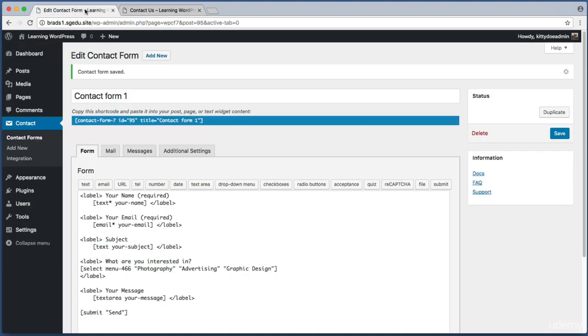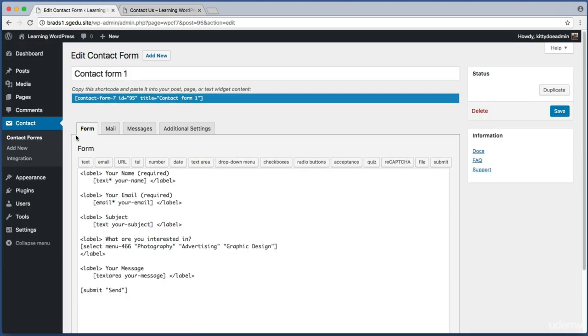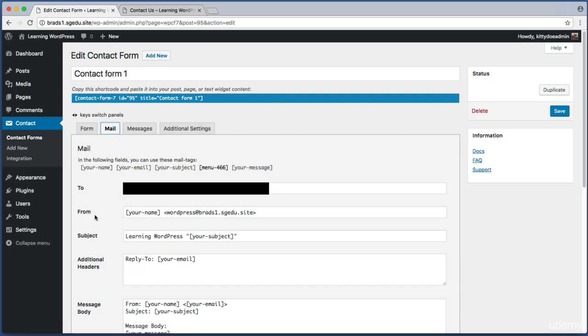If we jump back to our admin dashboard, from this Edit Contact Form screen, we've previously been working in this area, and up here we can see a few tabs to choose from. So we've been working within the Form screen, but now we need to click on the Mail screen. So go ahead and click Mail right here. This screen will let us customize all of the details about the email that gets sent to us as the owner of the website. So you can change the to field, the from field, the subject line.